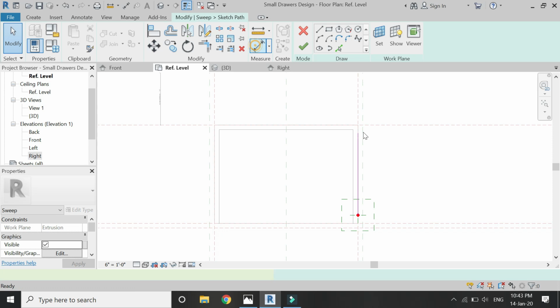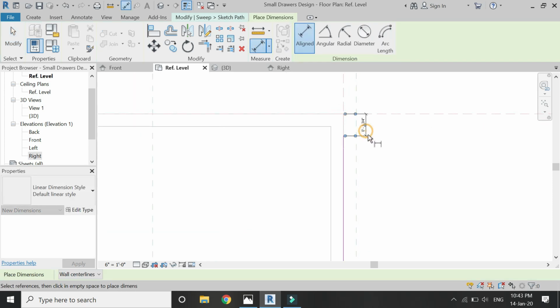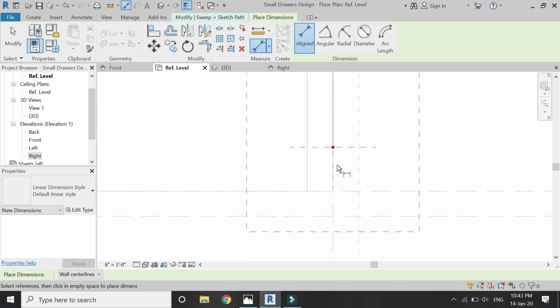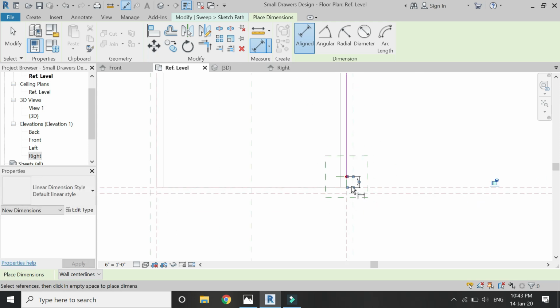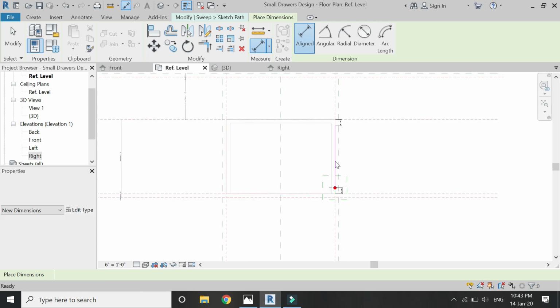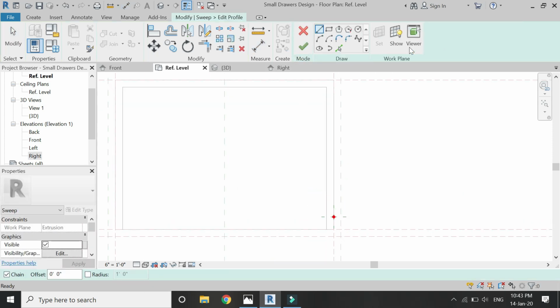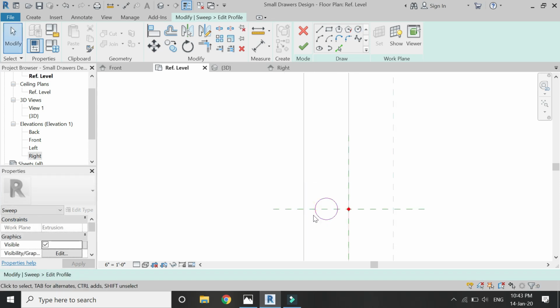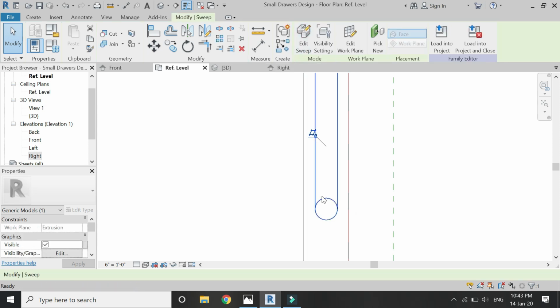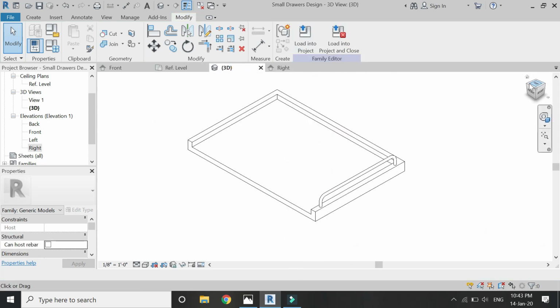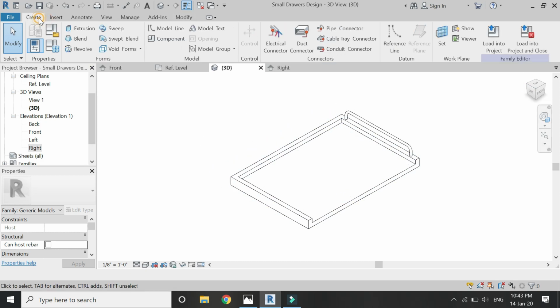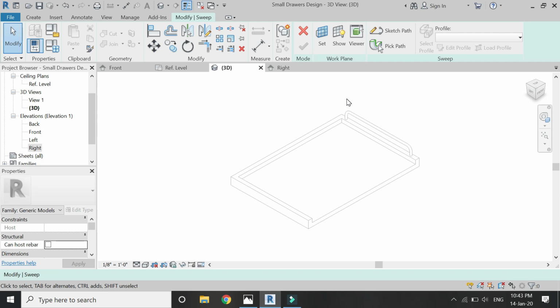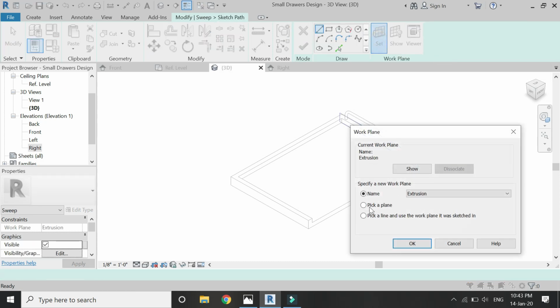Then go to the reference level floor plan and lock these dimensions like this. Select this blue dot here and then select this line and then click on this lock. Then click OK, click on edit profile and draw a circle like this. Click OK. Now the design has been created. Now repeat the same exact process on this left side of the drawer as well, so that you have the same exact design on the other side.